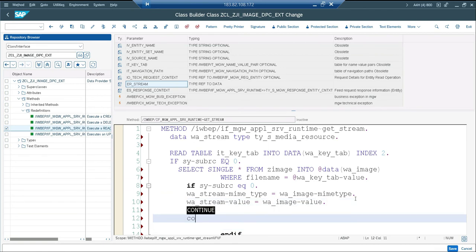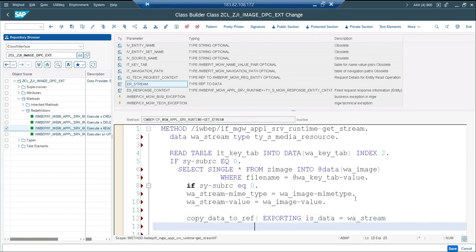Okay, now I'm going to use the copy data to ref method, exporting, and the parameter is IS data equal to WA stream, and then there is another parameter coming under changing, CR data, which is going to be your signature parameter ER underscore stream. So let me execute this, test it, and we'll come to update and delete quite later.